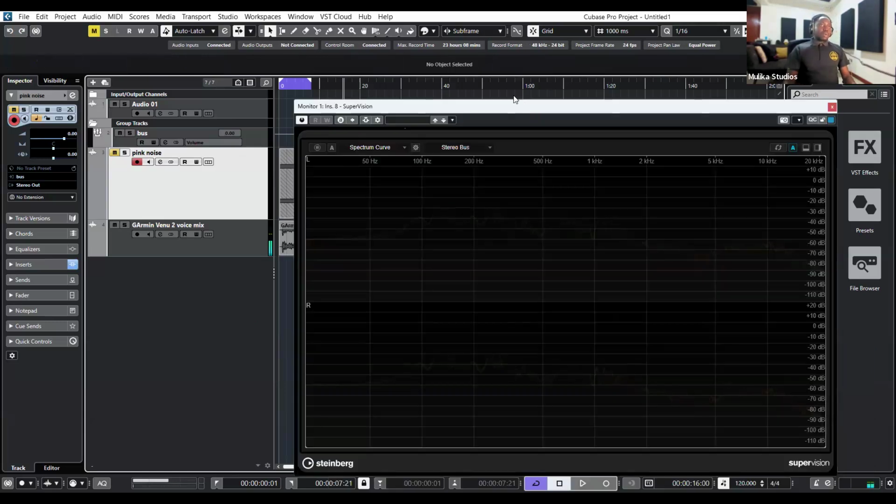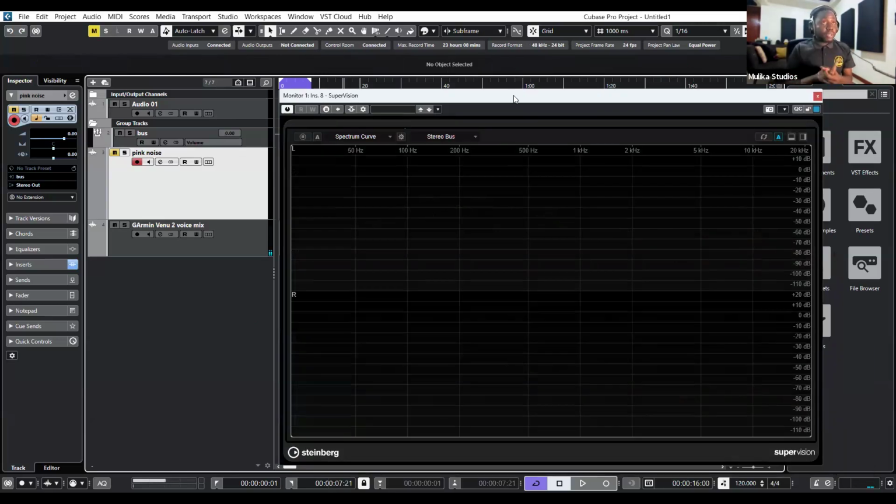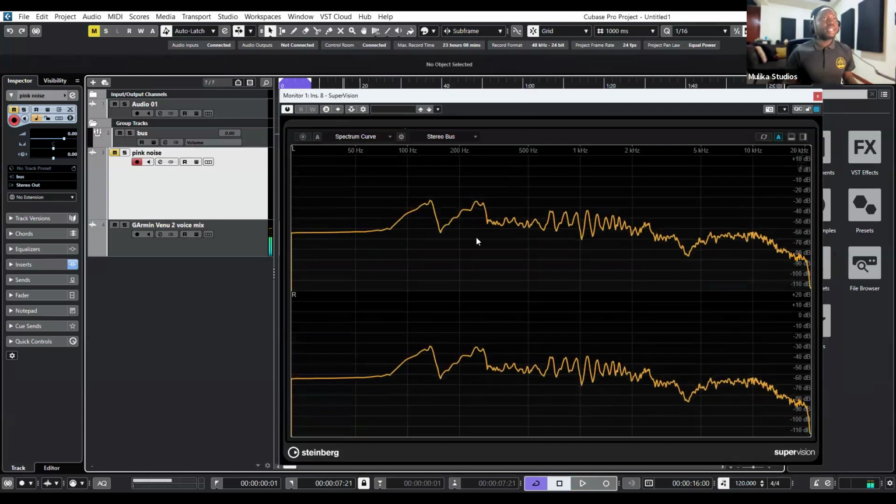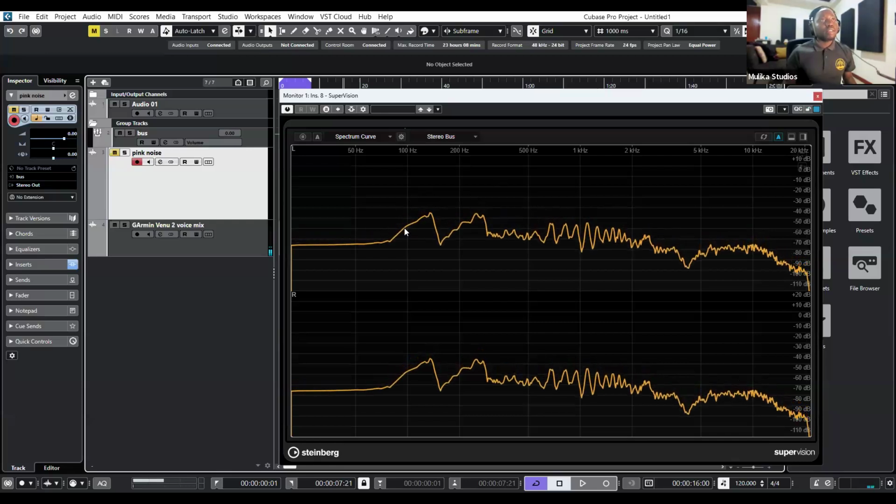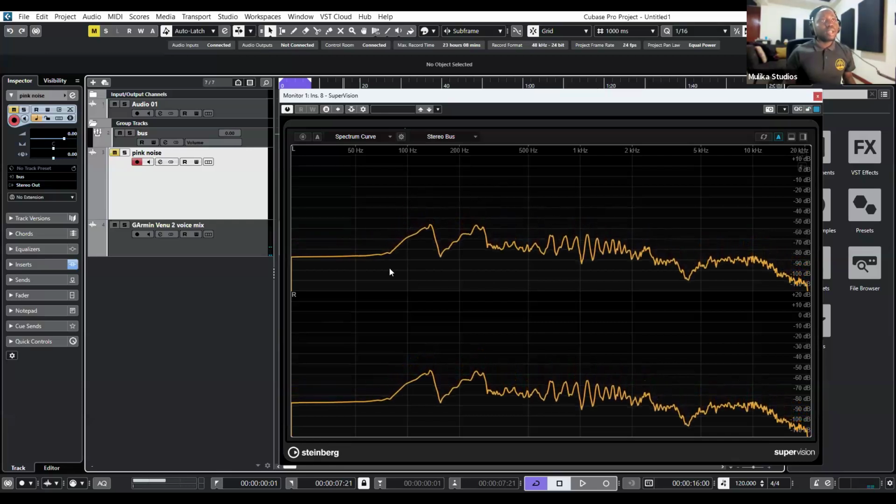So we were talking about what fundamental frequencies are. What makes this a male voice is this information that we have in the low register right here.